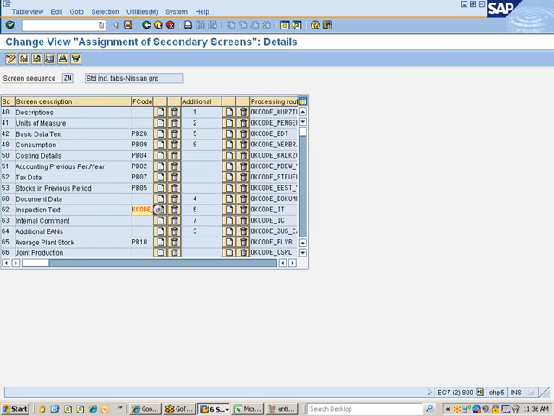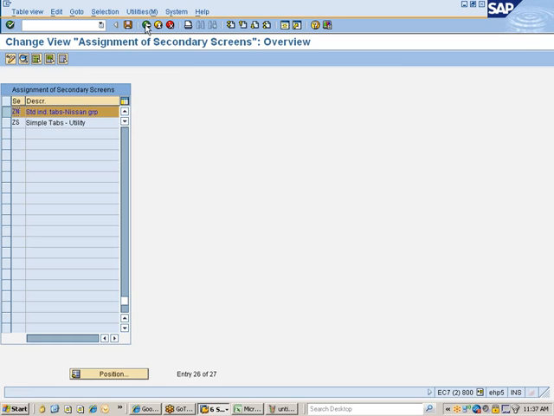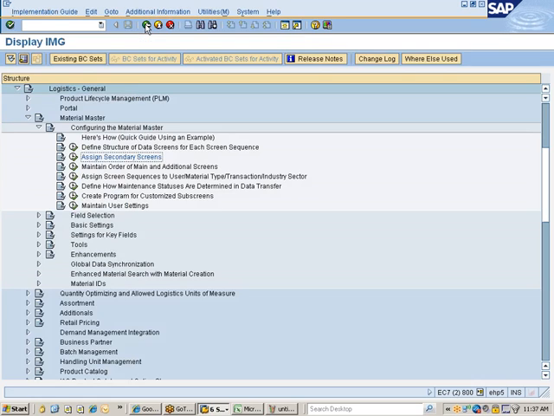Okay, so you should go with create. You see here, this is something like this. You should go with create, and then you save it. Okay, now I have got main screens, I have got additional screens. Are you getting my point?